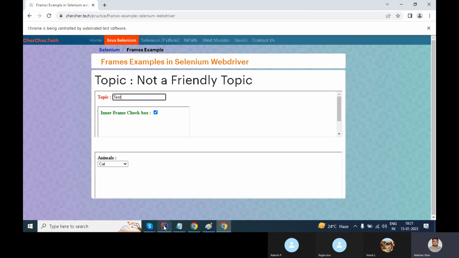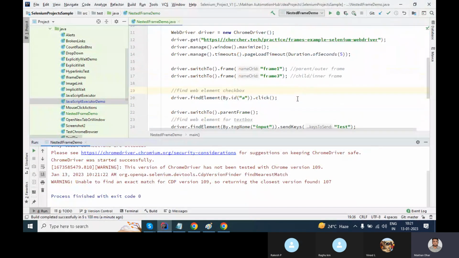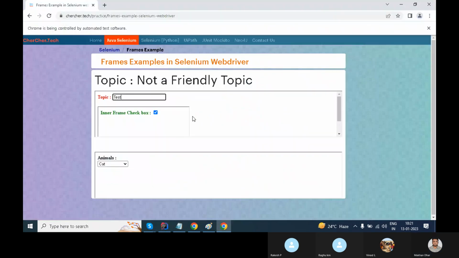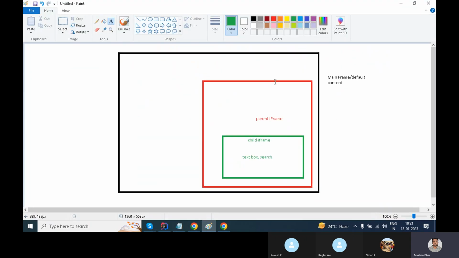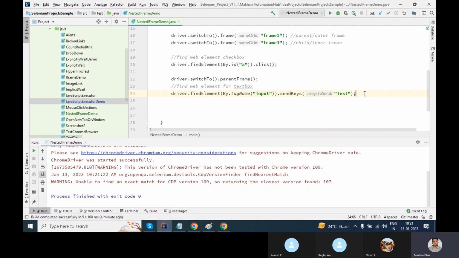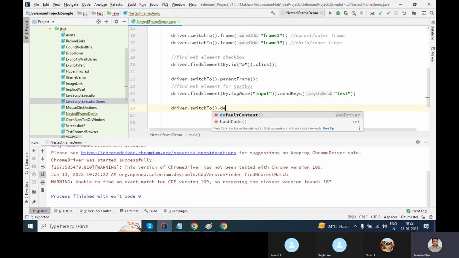Because we have not commented the child things, it's first clicking on the child, then moving to this. Now we are on which frame? Parent, right? Now if I want to switch from parent to default, what is the syntax? Switch to default content, correct. So driver dot switch to dot default content.